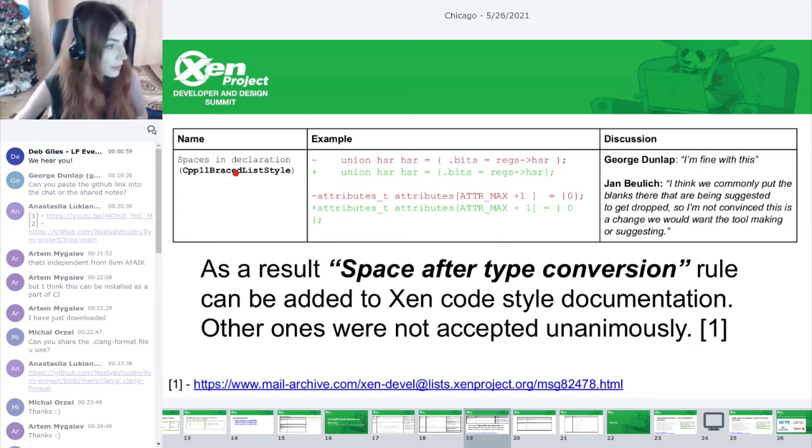Also about space in declaration, like here, I see that these blanks are being suggested to get dropped. If it really was suggested to get dropped, then I think we can use this kind of option and remove them, and also add this rule to the Xen code style documentation. But as a result of all this discussion, I can see only that the space after type conversion rule can be added to the Xen code style documentation. Others were not accepted unanimously.